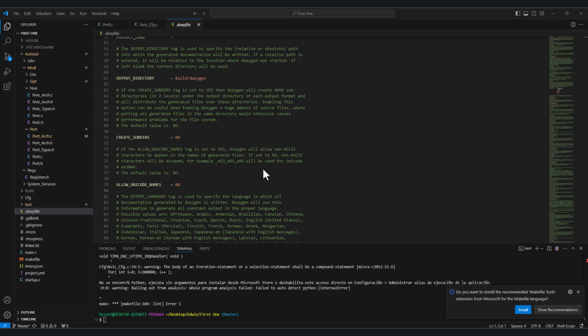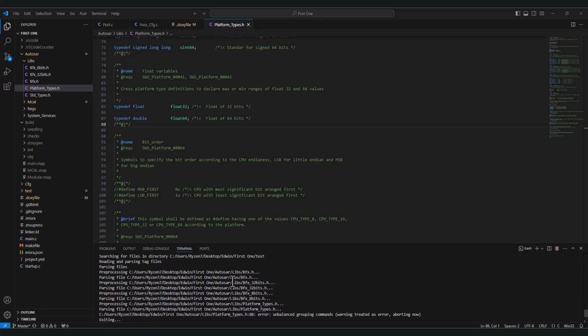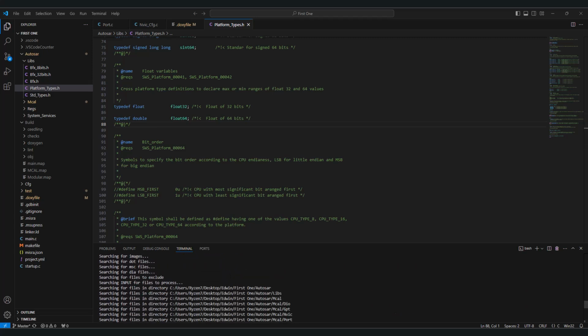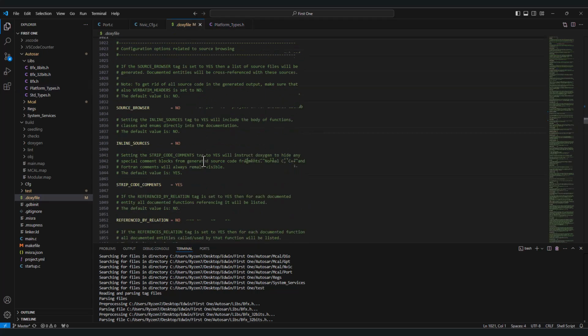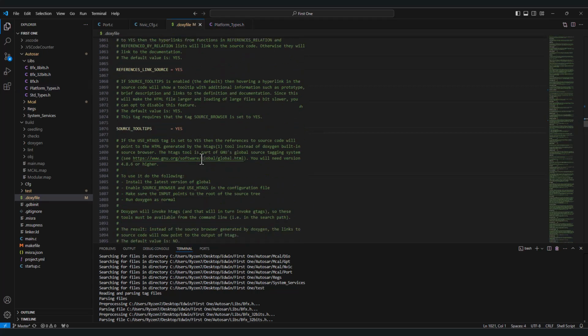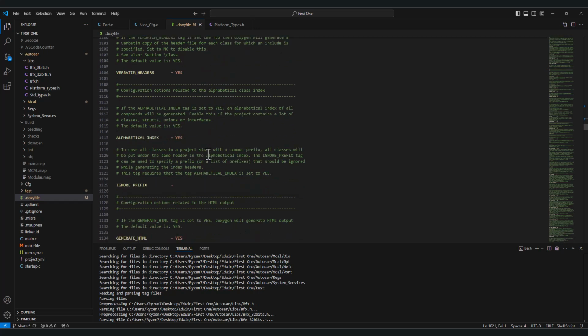Now, I'm gonna run the docs to see if it works. I have an issue with my doc, so I need to fix it. As I told you before, you can set a lot of things for your documentation, and it even has comments to understand better what each option is for.